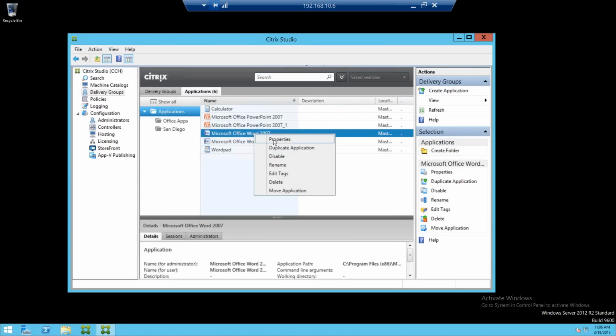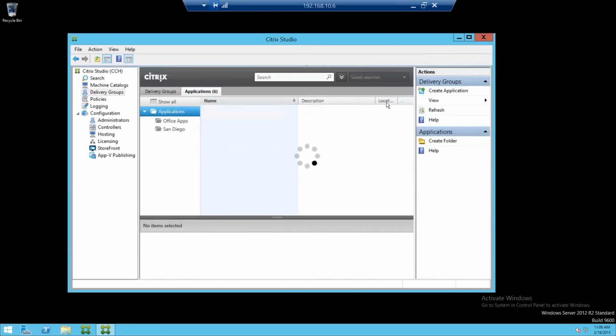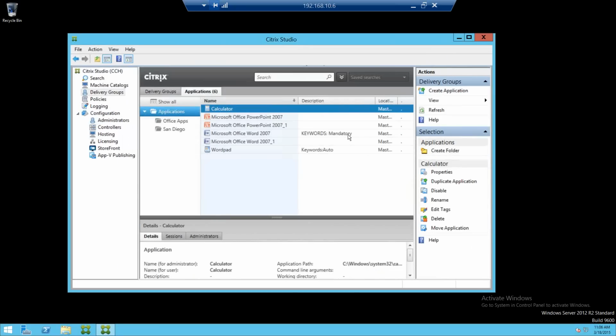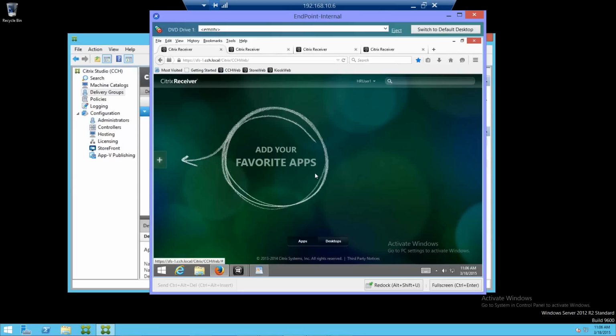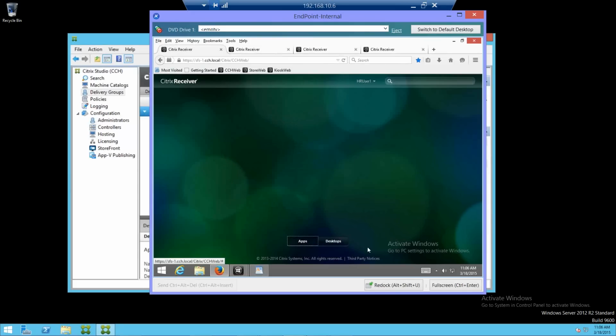So I'm going to change its configuration. And this is where we've come in and we put in what are called keywords. And I'm going to put mandatory. I'll just apply that. So I've added in a description called keywords mandatory. And if I go over to the user's device here and I refresh, the system will refresh it. And on the Apps tab, you're going to see Microsoft Office.